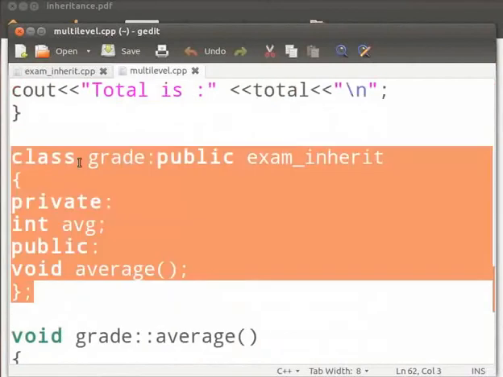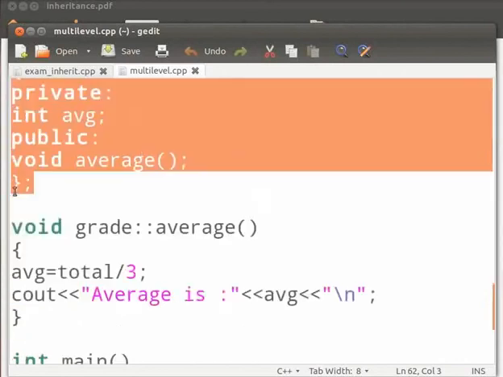Here we have another class as grade. This inherits the class exam_inherit. Class grade is the derived class and class exam_inherit is the base class for class grade. All the functions and data of class exam_inherit will be inherited to class grade. Here we have declared AVG as private member of class grade and function average as public function. Then we close the class.